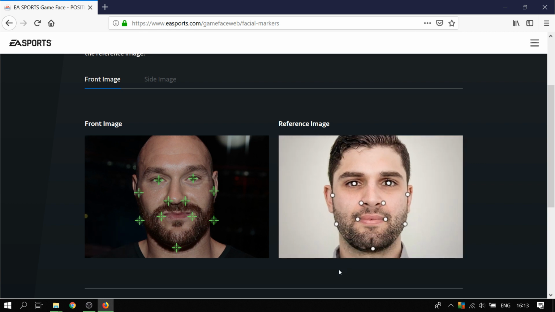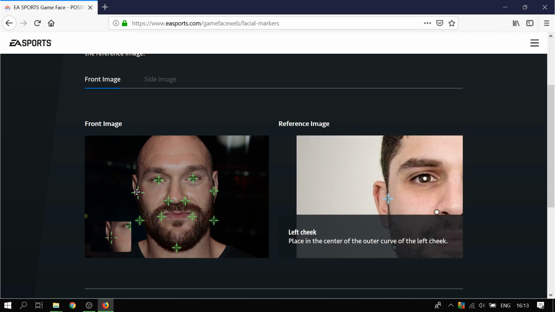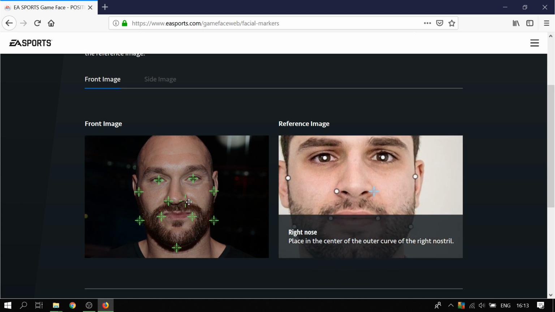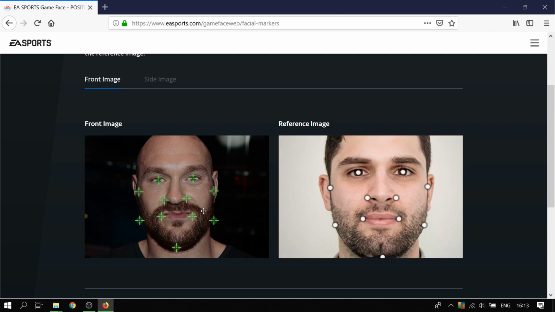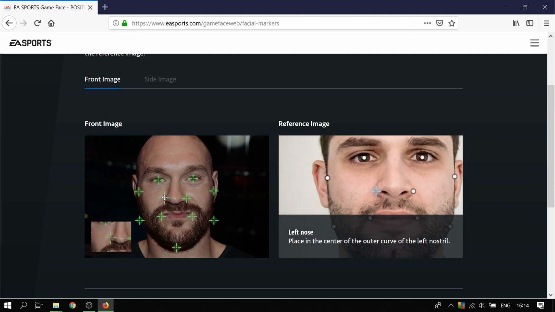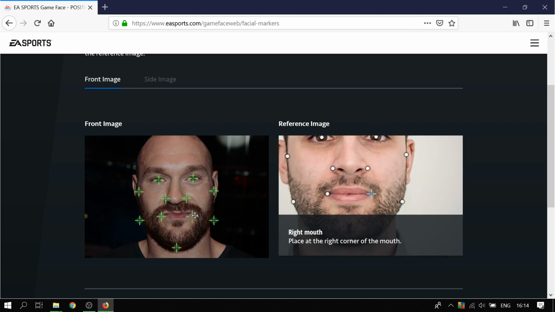So there is pretty good, I think. Maybe a bit higher. This is all going to affect the symmetry of the face, so we want to make sure it's as symmetrical as possible. To the outer curve of the nose. Center of the outer curve of the right nostril. Okay, I'll do that. So I'm going to put it there. And same with this one. Outer curve around there. It's a bit higher up maybe for that one. Get it matched up. There we go.